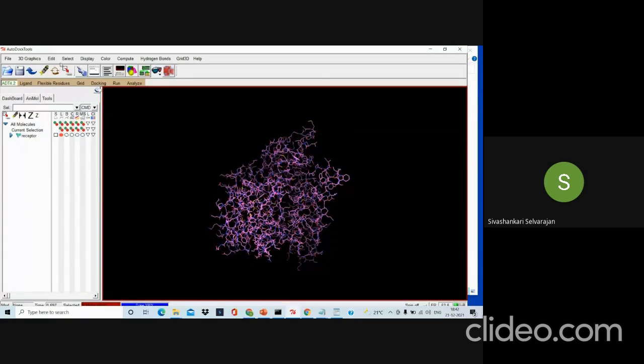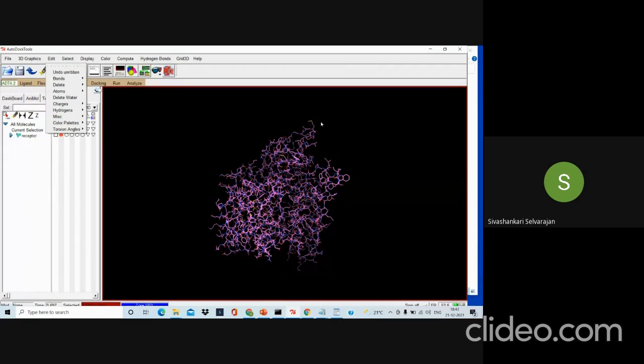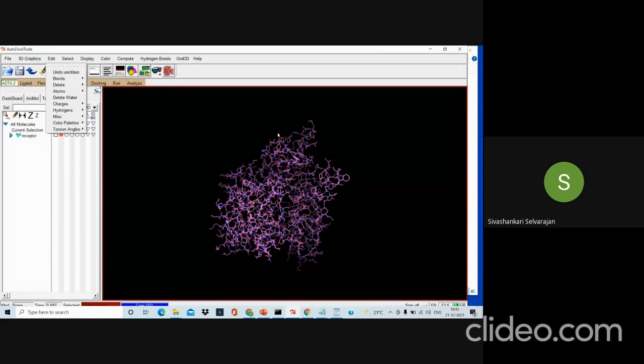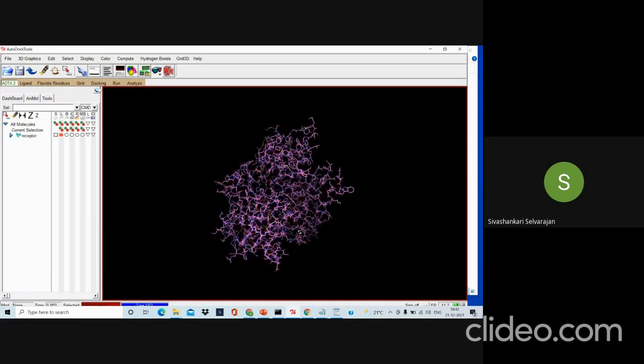Now we need to delete water. For that we need to go to the edit menu. There is an option called delete water. If there is water, we will have some yellow and red colored atoms displayed here, present around the surface of the protein, if the structure has been solved by NMR. But our structure is an X-ray crystallographic structure only. It does not have any water molecules, so there is no need to delete. But still, if water is present, just go to the edit menu and click delete water. If there are any water molecules present, delete them.